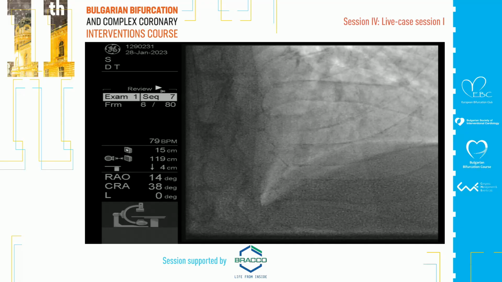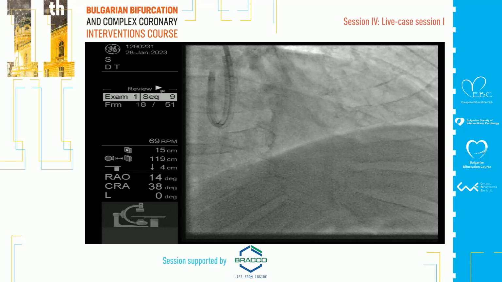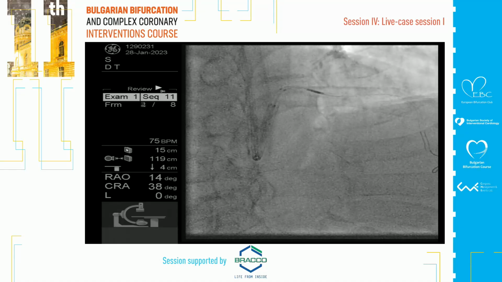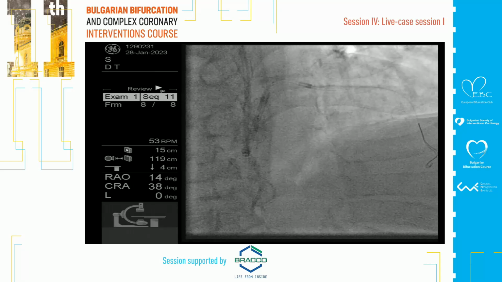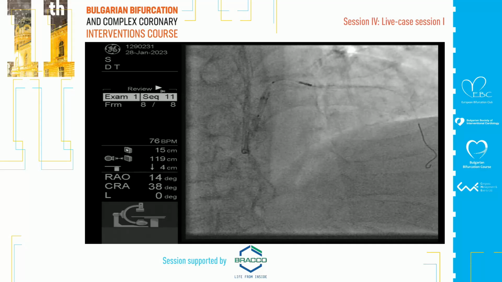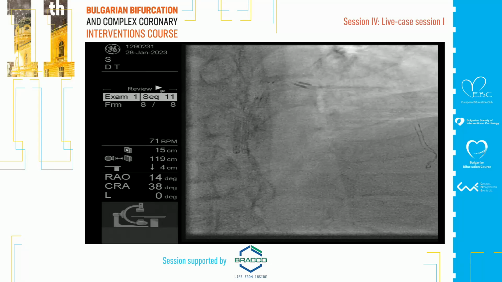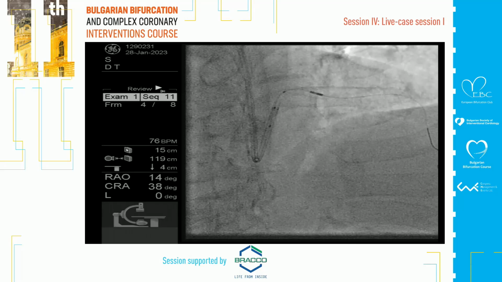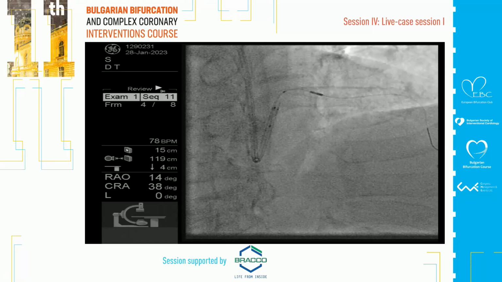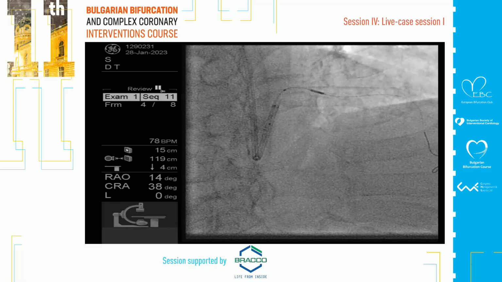I tried to do IVUS on this, but it was not successful. Actually, the IVUS catheter stuck in the lesion. And I would like to ask Dr. Stoyanov to assist. Yes, Dr. Mahara is here. And this is the pass from this positioning of the IVUS catheter.